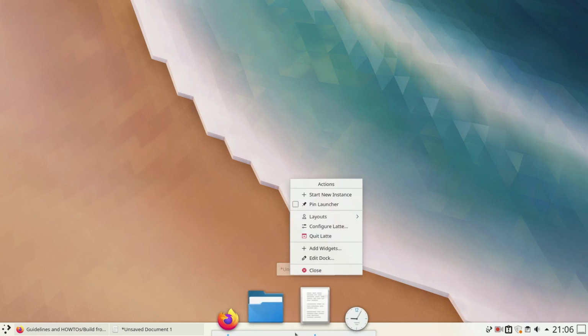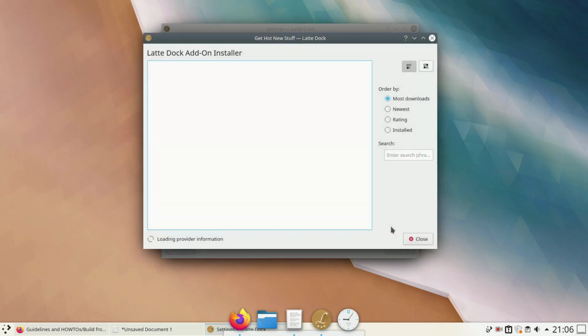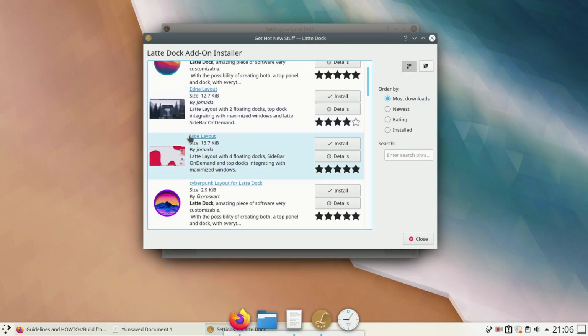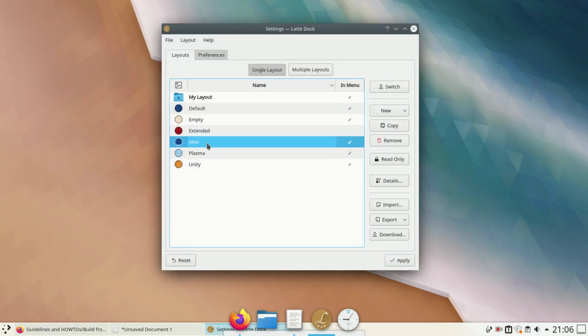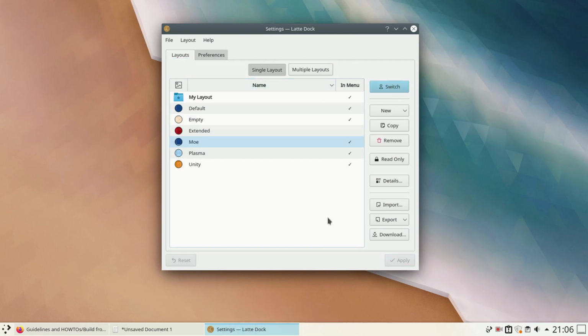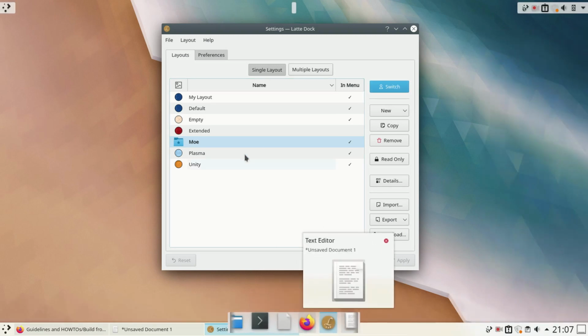So I'm gonna right click, go to layouts, and then go to manage layouts, and here I'll go to download, and I will download this layout, the Moe layout. I don't know how to pronounce it, so I'm gonna just install it. Now that I've installed it, I will close it, select the new layout, click apply, and then switch, and it will switch to the new layout. So yeah, as you can see, this looks pretty nice.